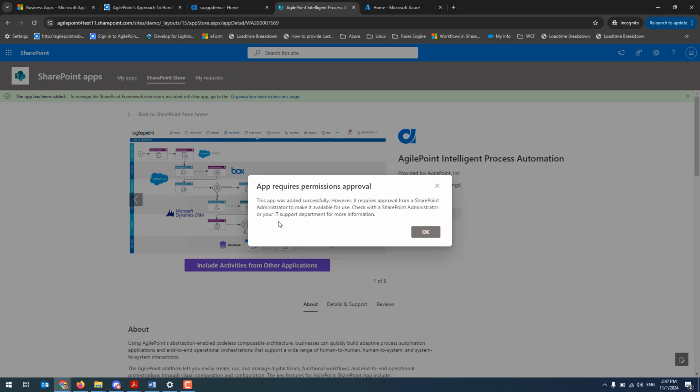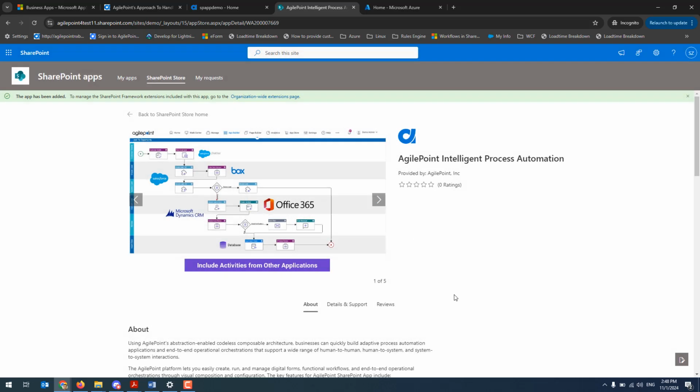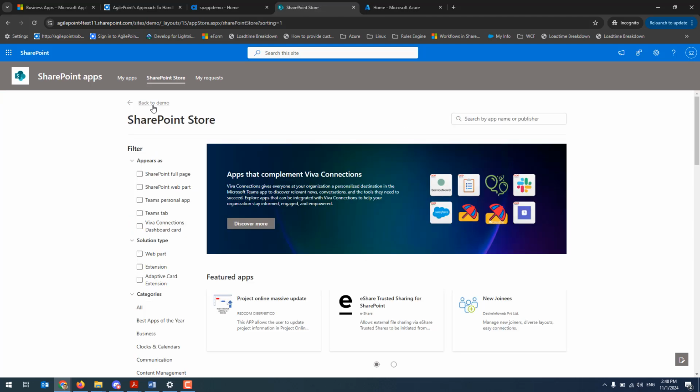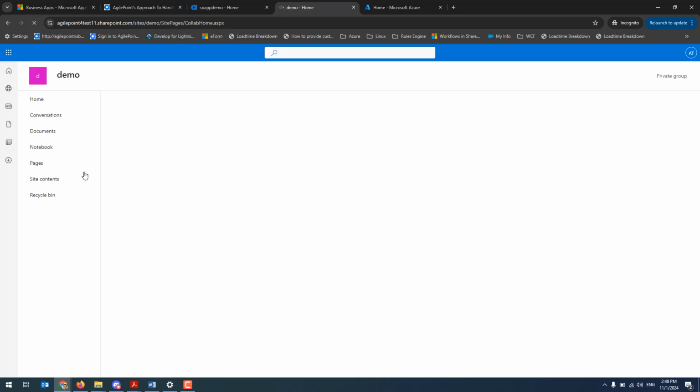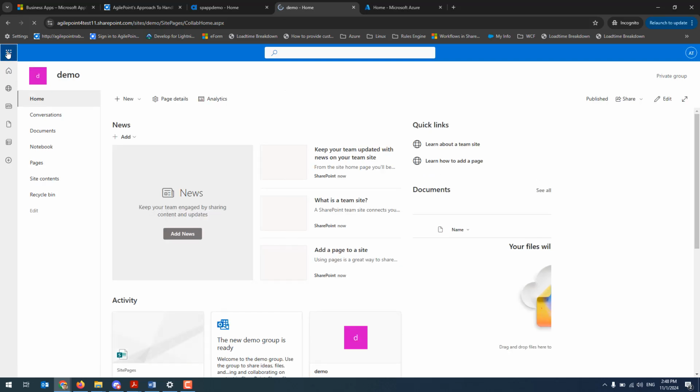Now once the app is added, it is going to tell me, because I have requested a user impersonation permission, that needs to be approved by my Azure AD tenant administrator. So it is going to ask me to do that. I will go ahead and click OK. Click back to the demo site, which is my SharePoint site. And I'm going to navigate to the admin center.